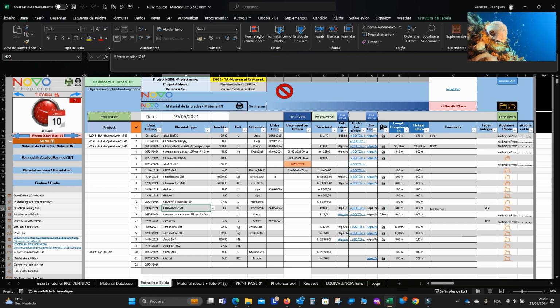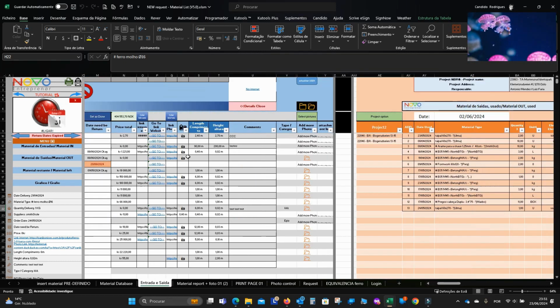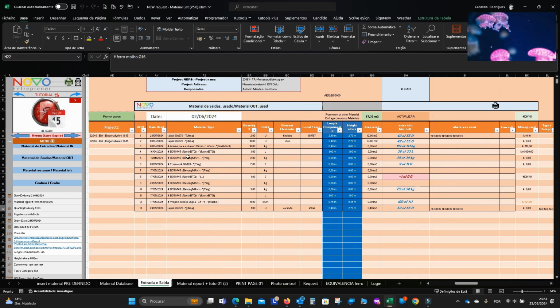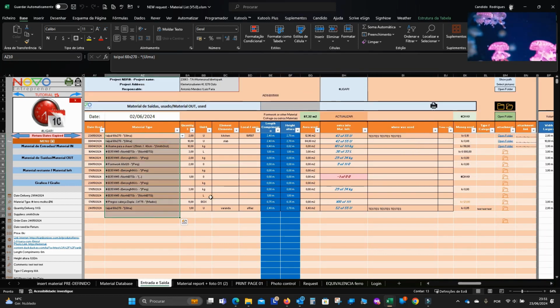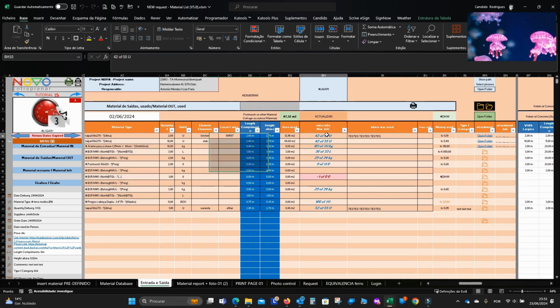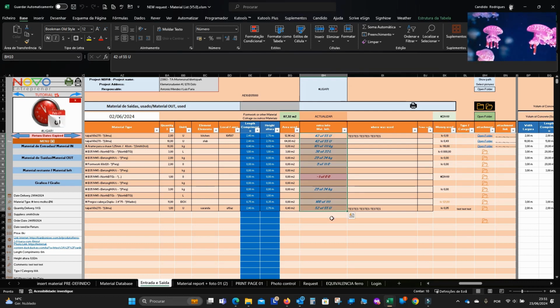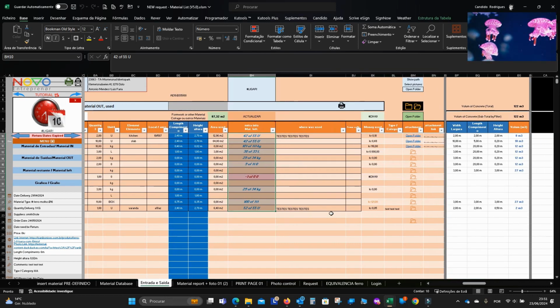There are so many functions here in this Excel file. I hope I will not forget any of them. The request that I have is to record the material in the project, and also control how much material was used and how much material is left in the project.